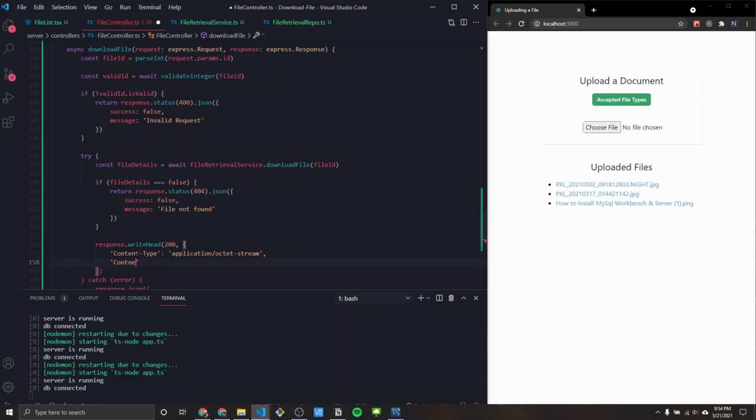And then we need to do one more, guys. This is called the content disposition. And this is what tells the browser that there's an attachment, a file attachment. Okay. So we do this attachment, and then we do filename in double quotes. And then I'm going to use a template string to get the file details file name.